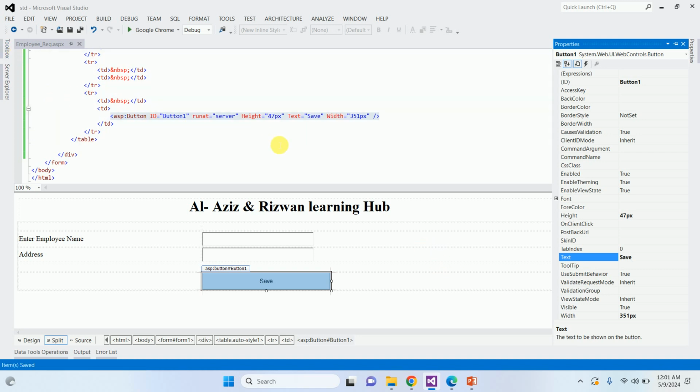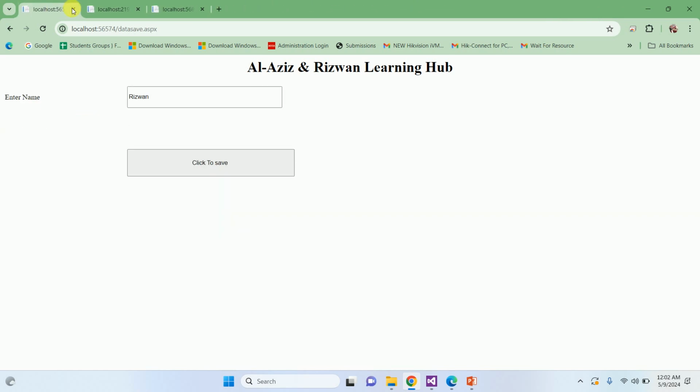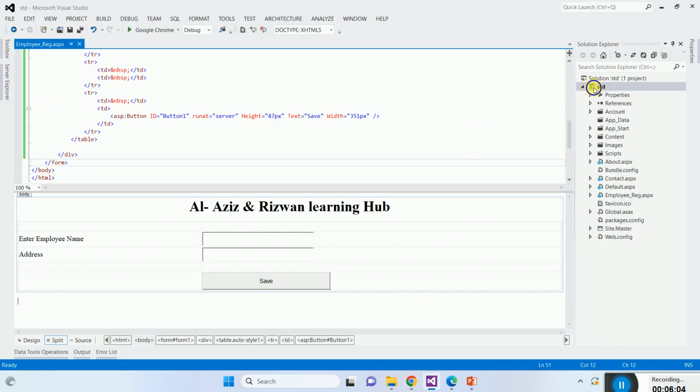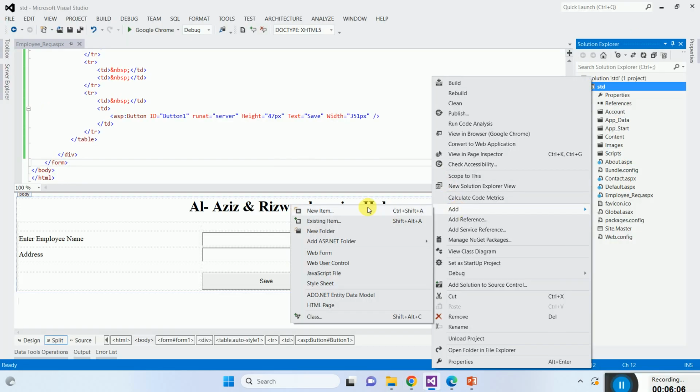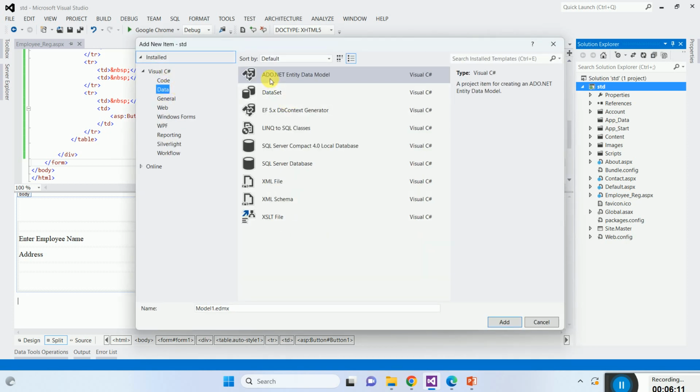Database table is already created, so we'll transfer this data to the database. First render this form. Form is rendered. Now we'll use the ADO.NET model. Add data model, ADO.NET. Actually, we have created the database.